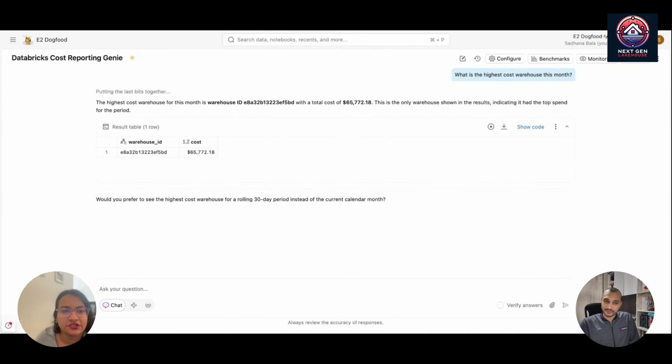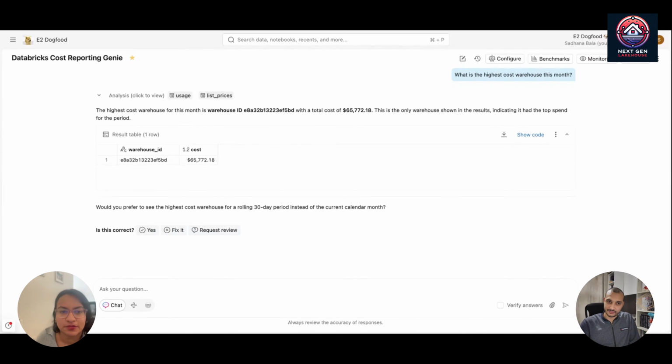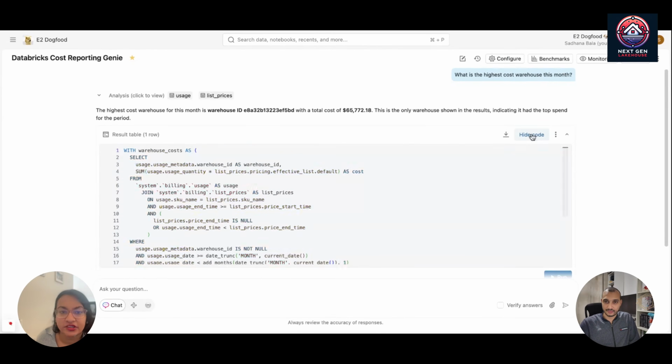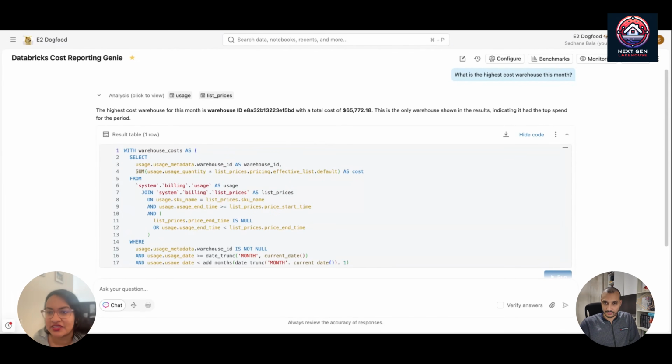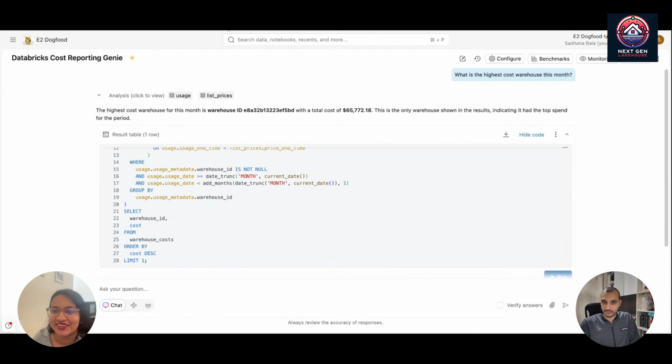So here you see there's a specific workspace this month in this dummy environment. We spent over 60K on it. And then you can come in here and see the code. Based on my months of analyzing and writing SQL queries on system tables, I can tell you this is indeed a factually correct query. So that's good. Genie wrote that.